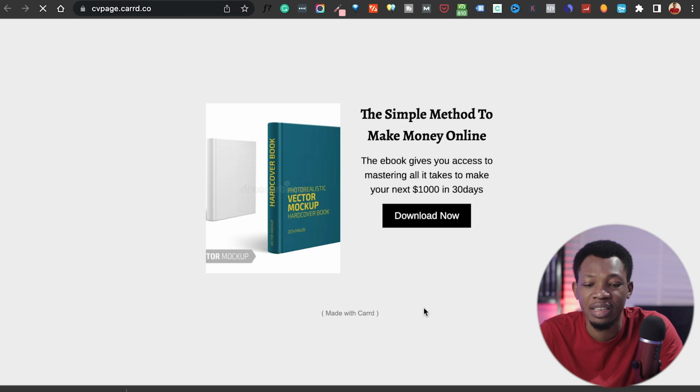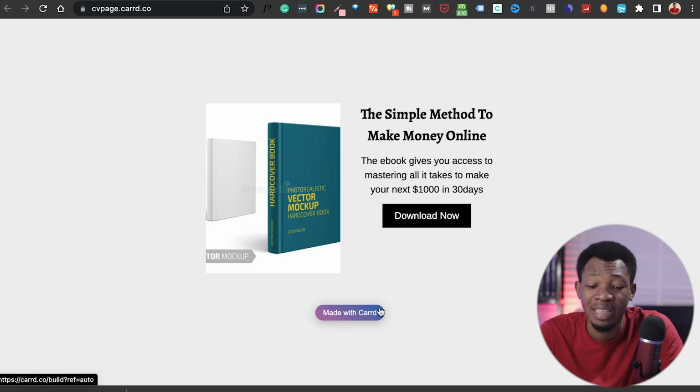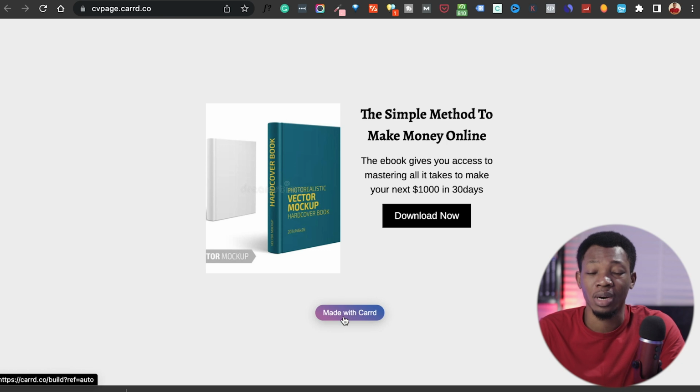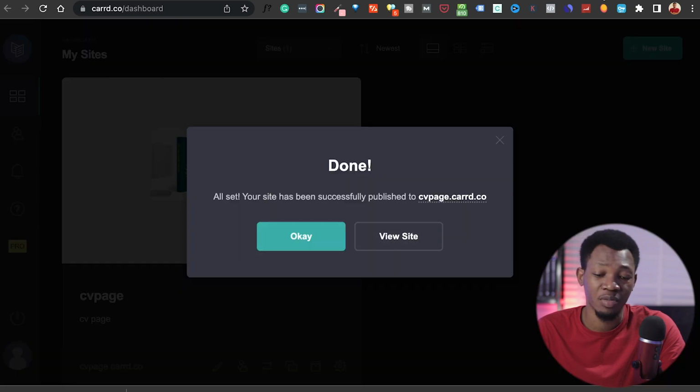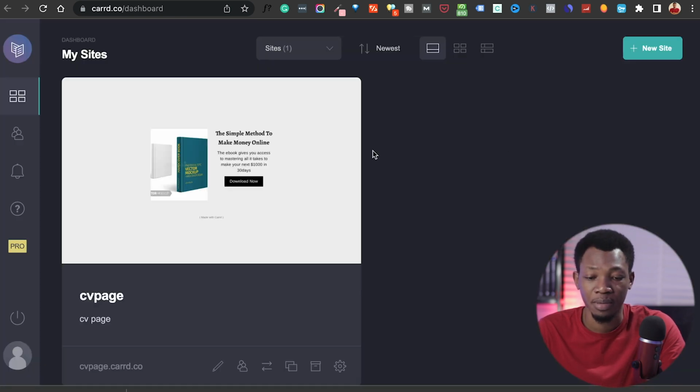Awesome. So you can see this is exactly what we just built right now. But then it's saying "made with Card." And honestly, most times you might not want this particular "made with Card" link. So what you want to do right now is to go back. Let's go check up the pricing for this particular page. So I'm going to cancel this.